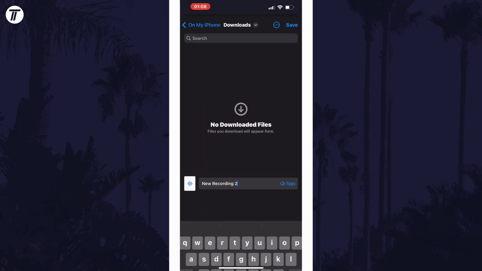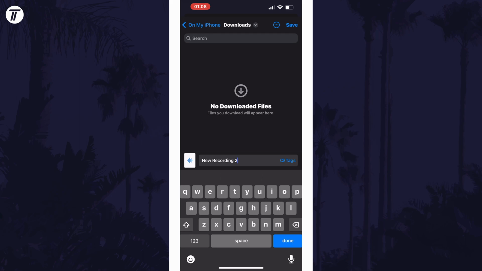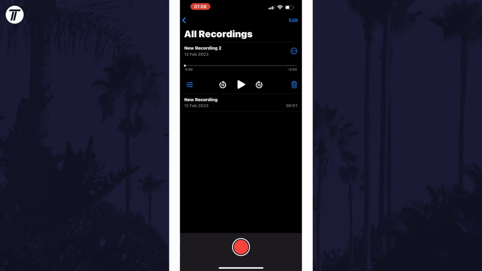You can now navigate to the destination file you want to save it to, and also change its name if you want. Once you're happy, tap on Save in the top right. And so that is how to save voice memos to your files on an iPhone or iPad in iOS.